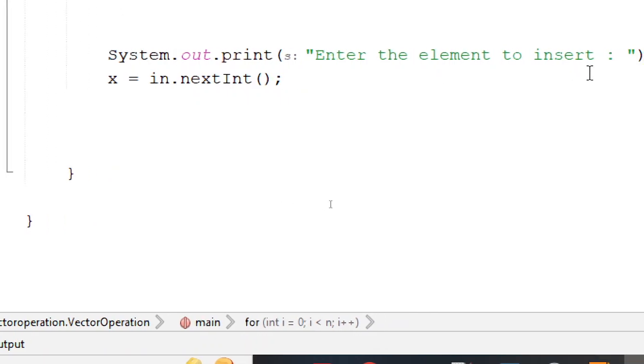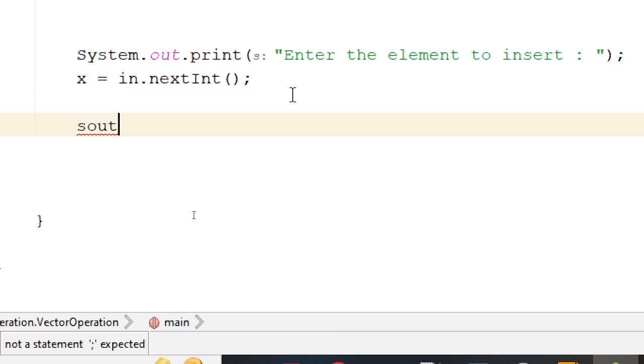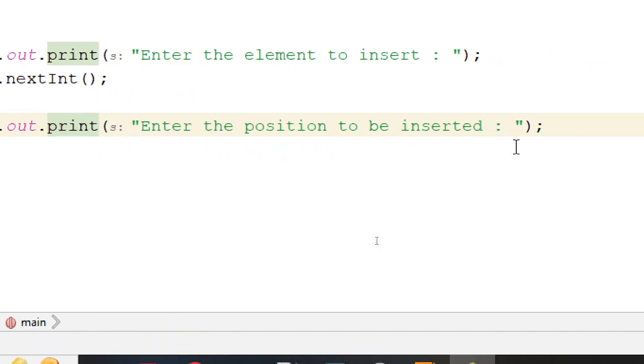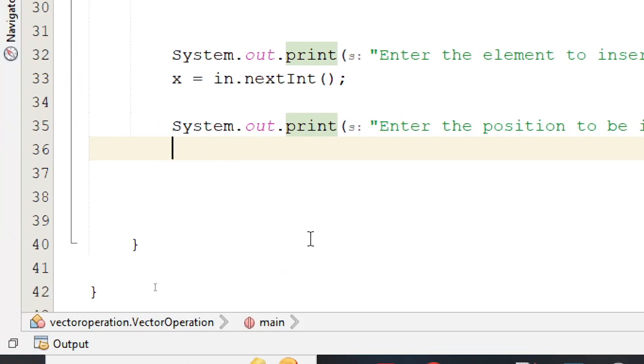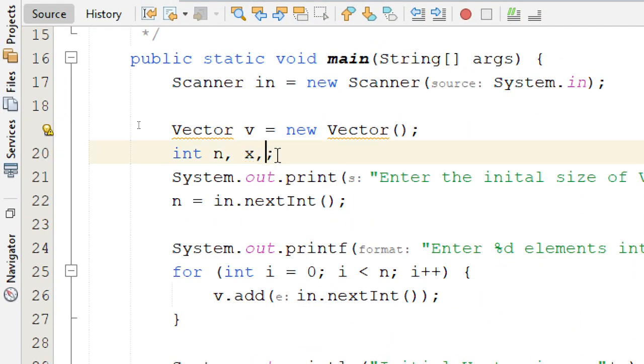So I've asked enter the element. So this is the element, and I have to again ask which is the location where you want to insert it. So again, I'm going to use the S out. Again, I'm not interested in this println, and I'm going to say enter the position maybe to be inserted, and I'm going to put a colon and a space here so that it looks beautiful. Let me press enter, and let me take one more variable here. Let me take that variable as position, POS, as my integer variable.